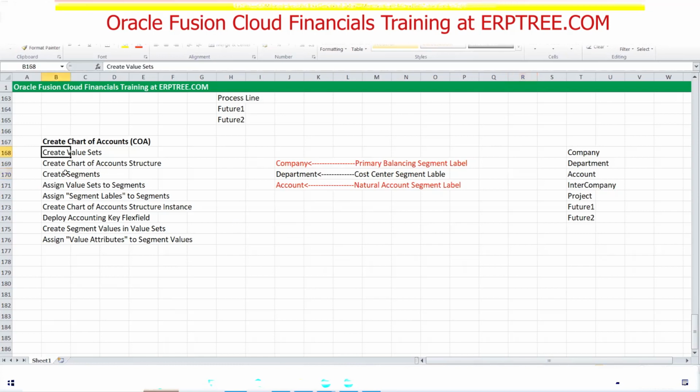Now we'll go and see how to create the value sets in the instance. For all these segments, we have to create value sets. We'll go and see. Before we proceed, any questions here, please?